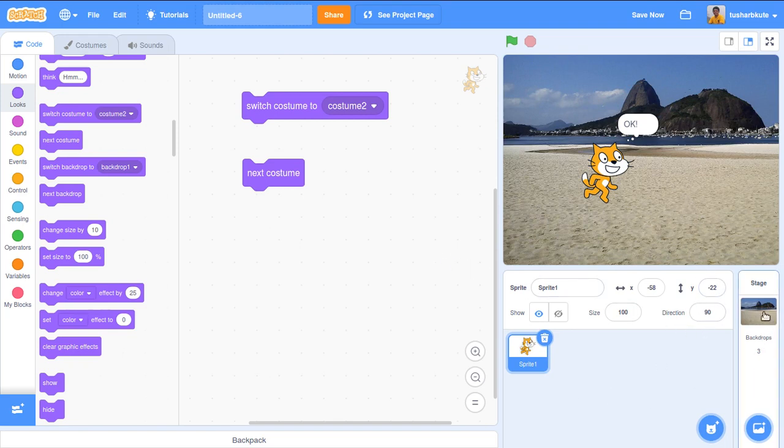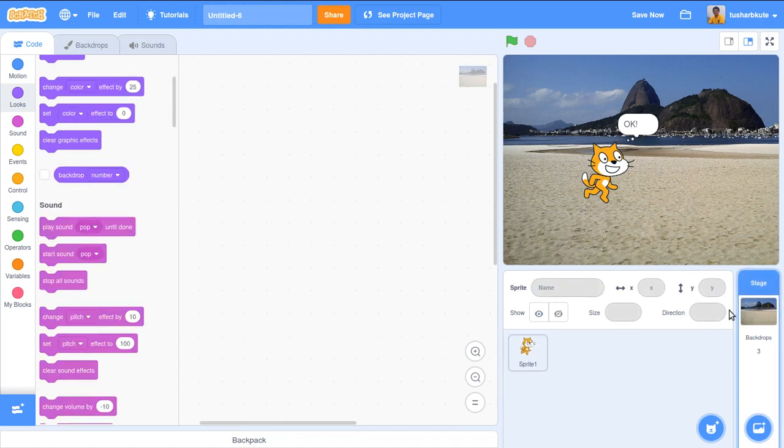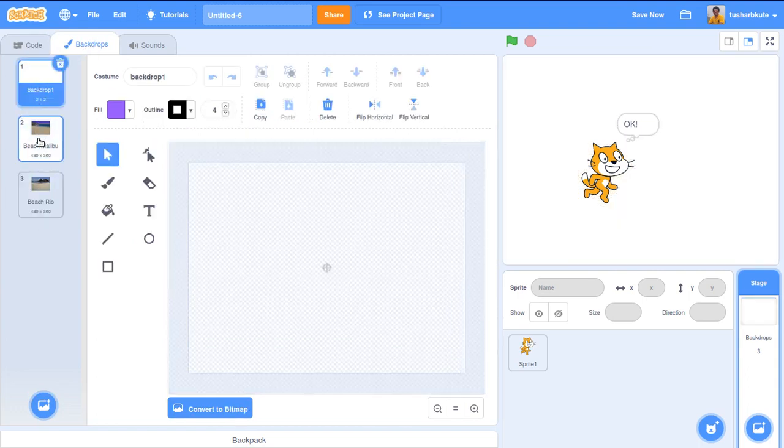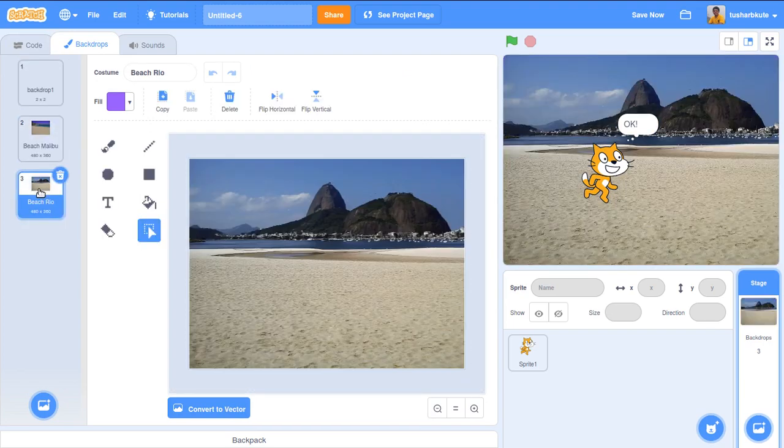Now, so this is your backdrop. Click on that, and here is the option backdrops. All of these backdrops will be visible over here. Currently, I am having this. So 3 backdrops are present over here. I want to change the backdrop as the program proceeds.